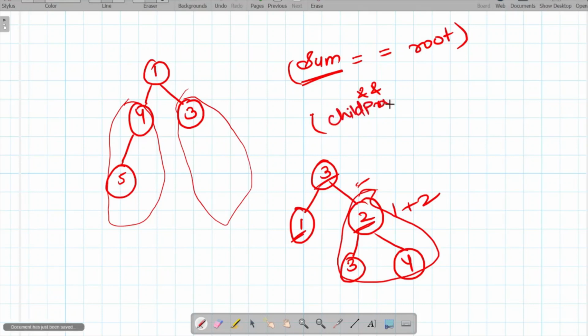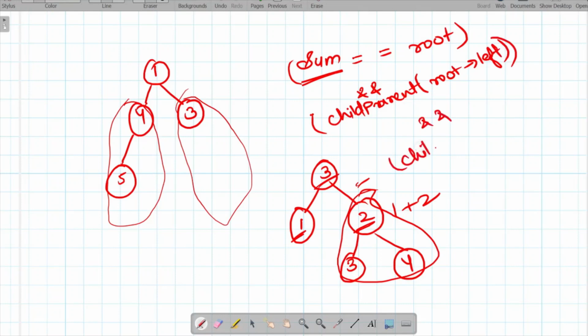So what we will do is write a function. Suppose for example our function name is child parent, then we will pass root left to it and child parent root right to it.